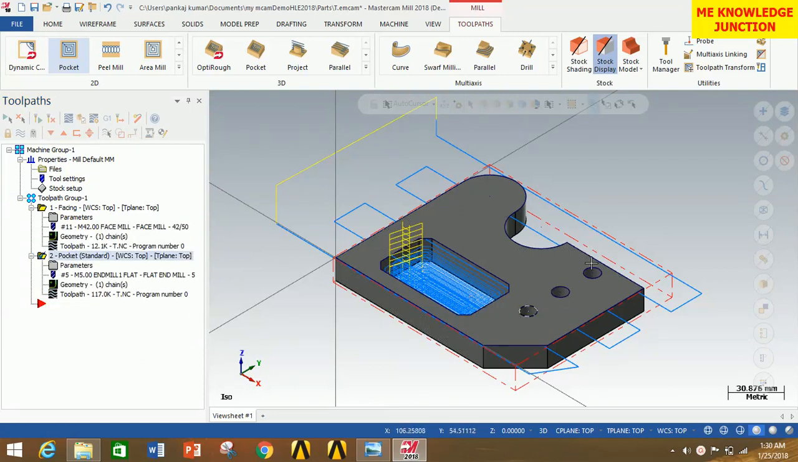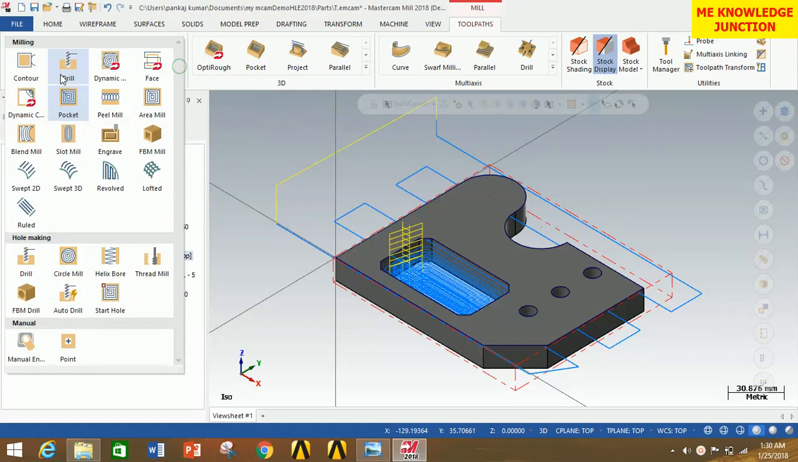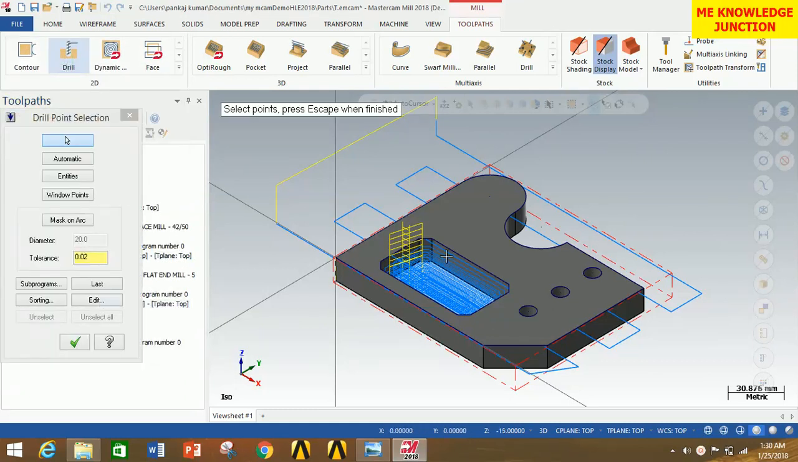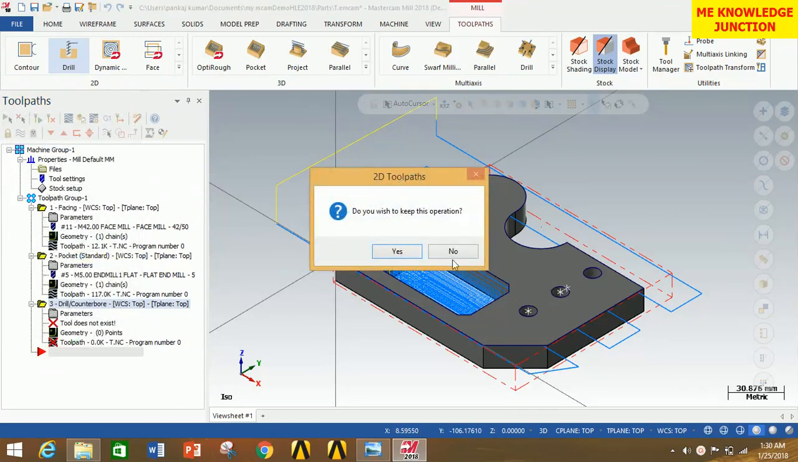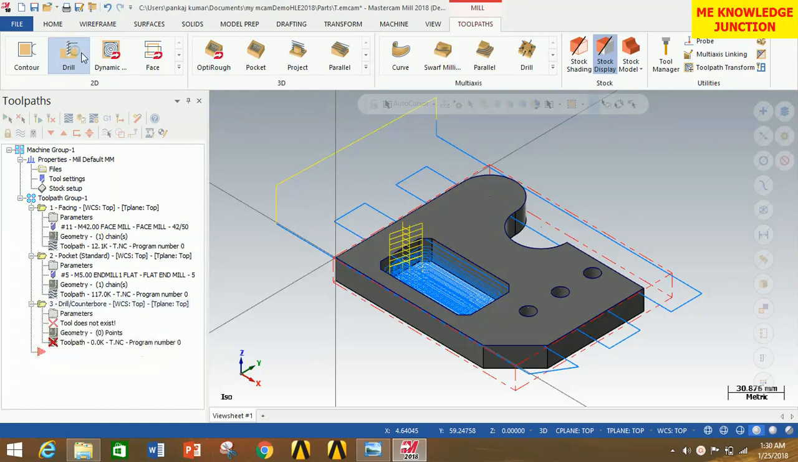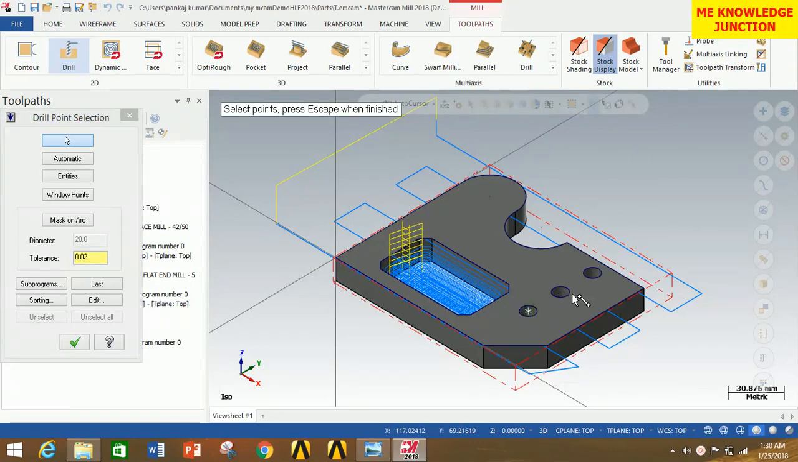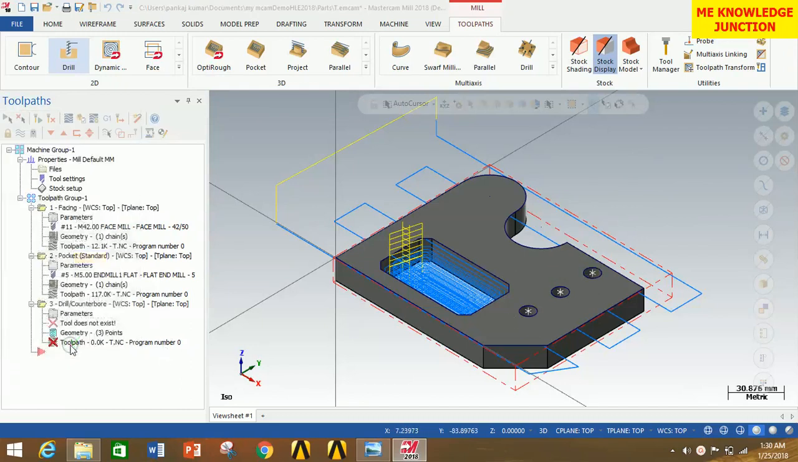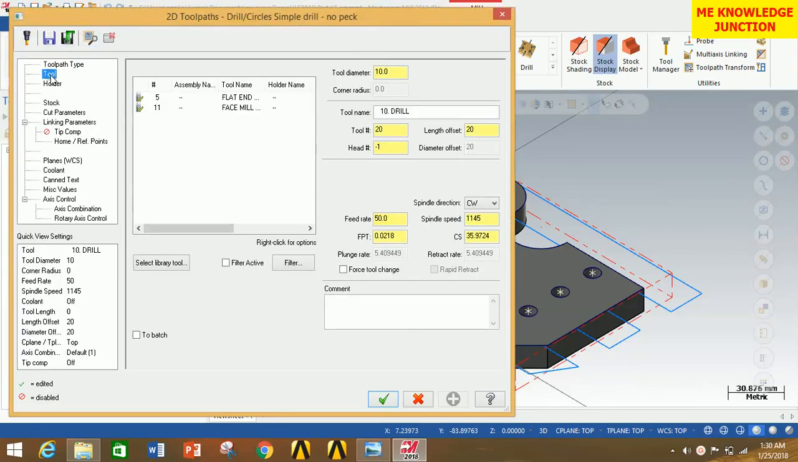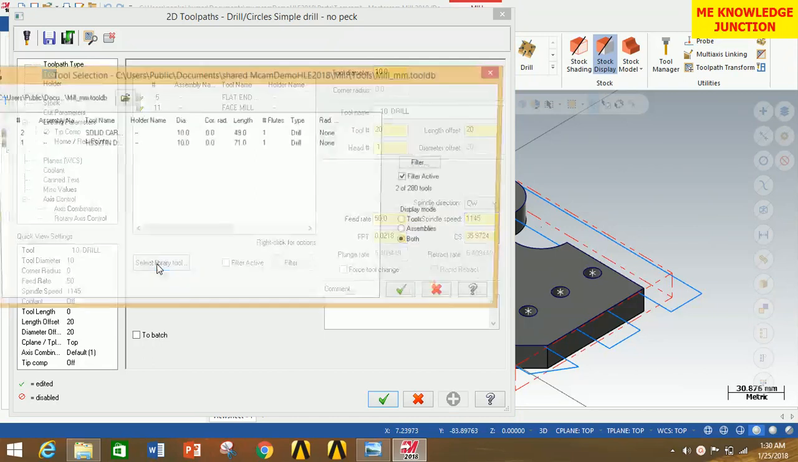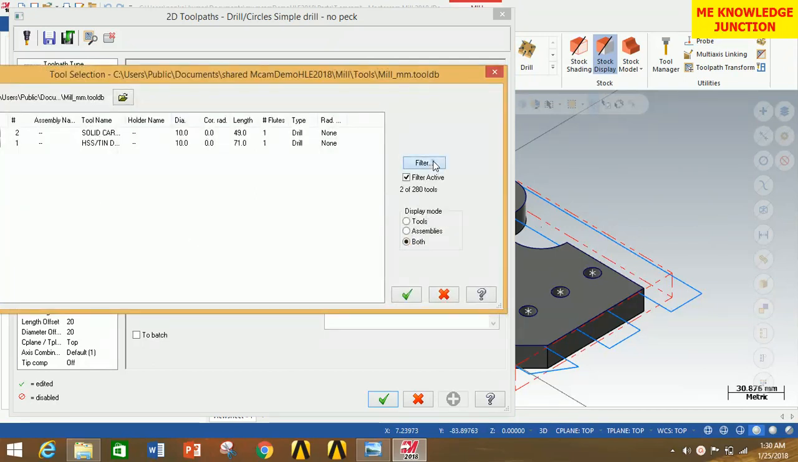So we will have to perform this drill. Click here, select the drilling option, and select the center of these 3 holes in any order. Okay, so I have selected this. Sorry, I have to cancel this and select again. So click on drill, select this center, select this center and select this center. Now click OK.